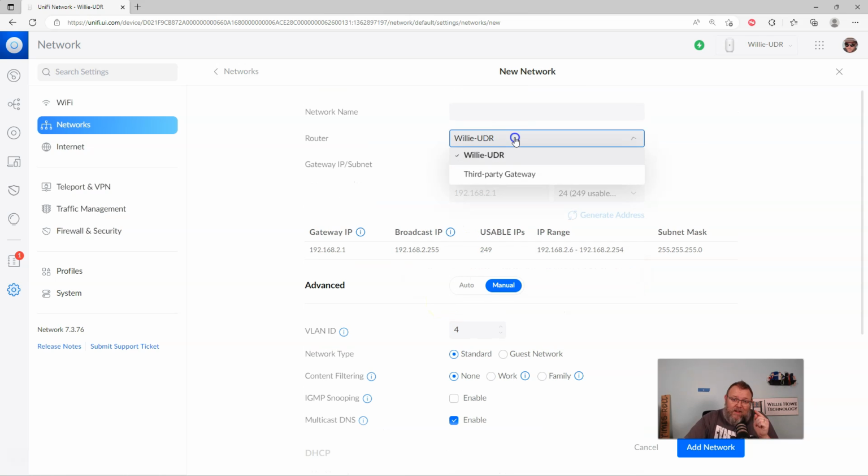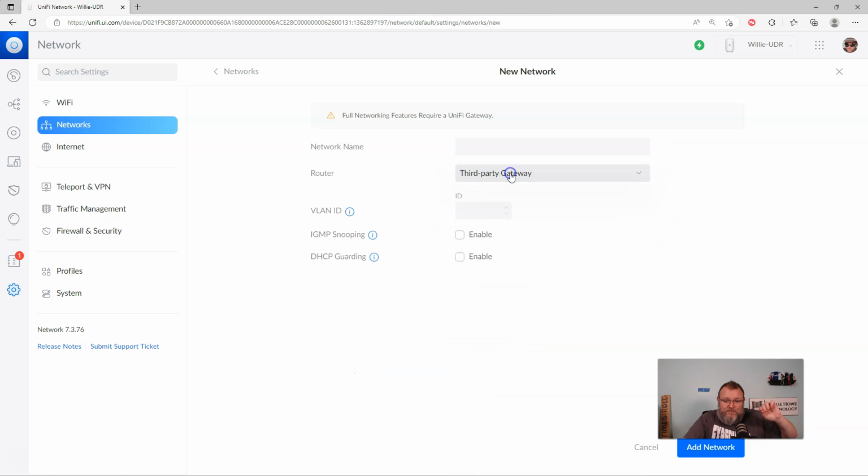Now, if you are using a SonicWall, a Fortinet, a MikroTik, an Edge router, something that is not UniFi based, and you want to create the VLAN, you're going to have to do it in a couple of places. First, you'll have to do it on your router, if the router is going to do the routing for it, or whatever gateway is going to do the routing. And then second of all, you'll have to create it here.